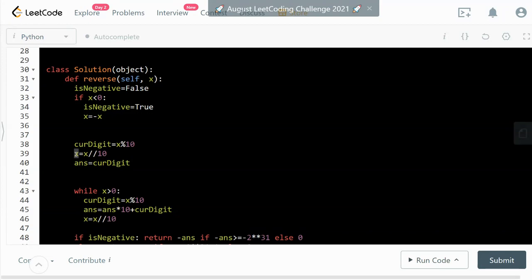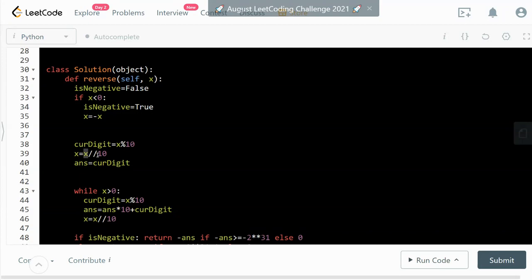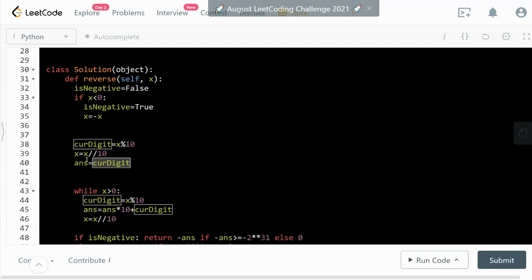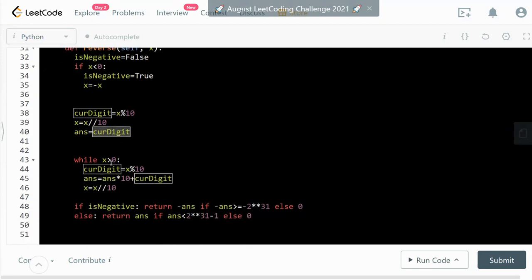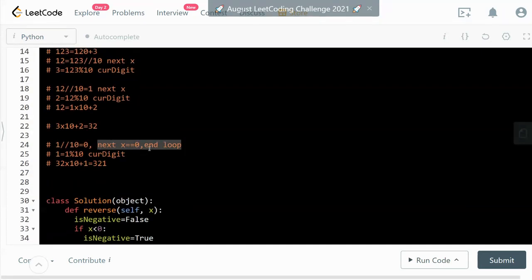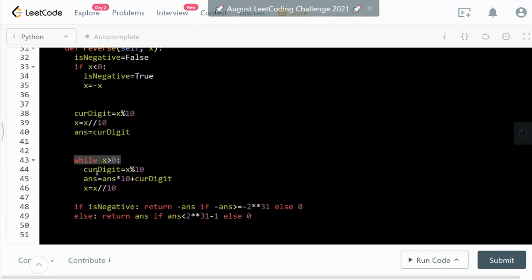So we assign it to the current x. We go from 1, 2, 3, take the floor division of 10, so it will be 12 in this case. And the answer right now is the current digit, which is 3, while the x is greater than 0. We do that until x is equal to 0. Then this whole thing will stop, because remember there was a condition where we can stop. And this is exactly the condition that we put in.